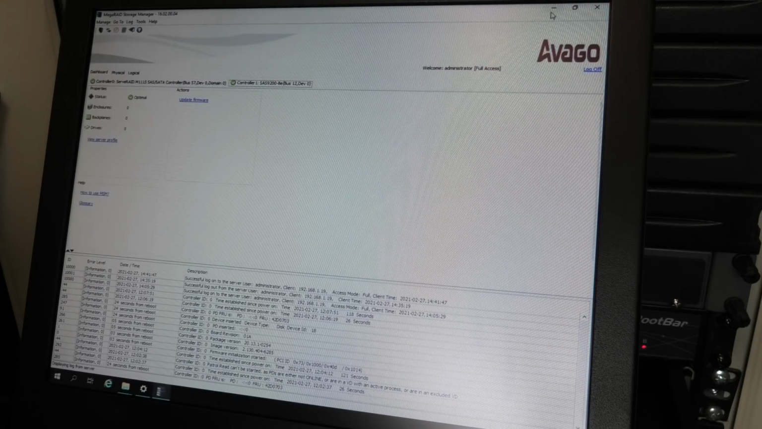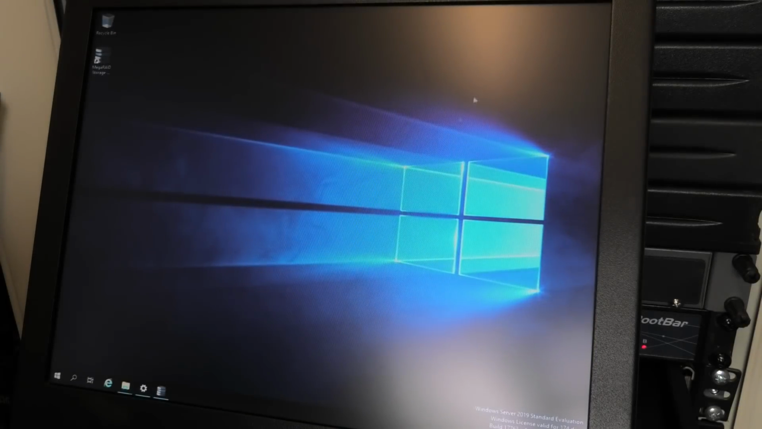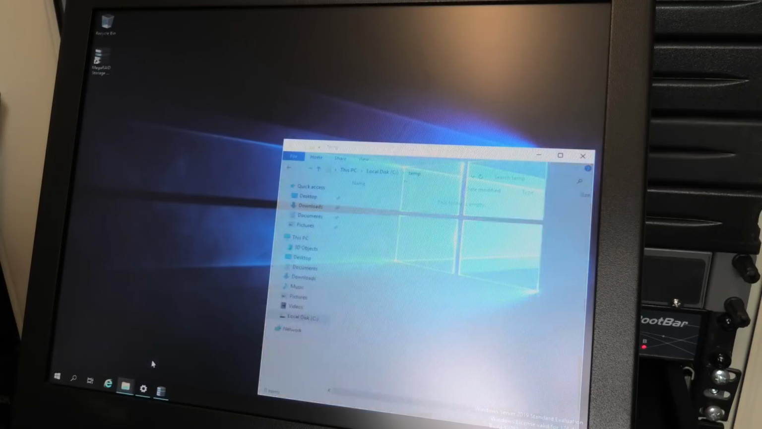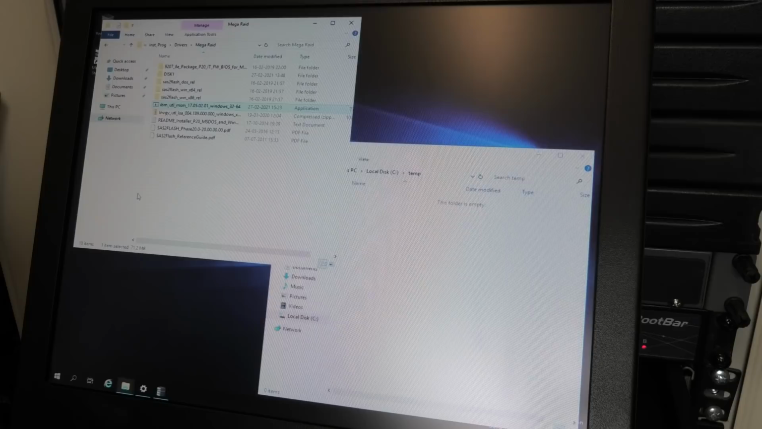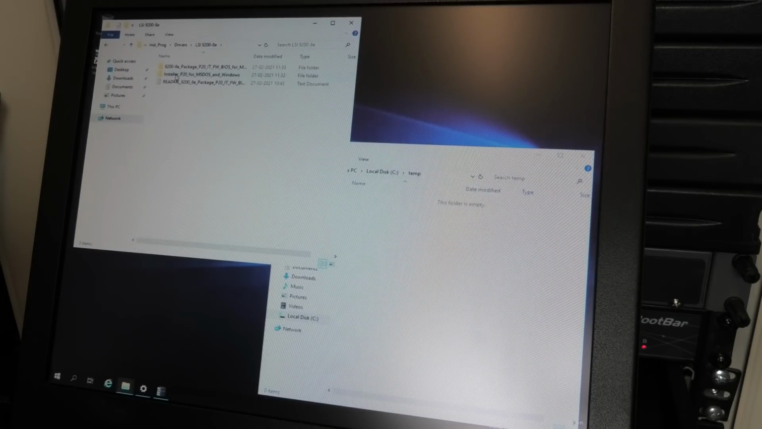I need to copy the firmware over. I want it to be locally on the server before I start this, because it's not a great idea to firmware upgrade from a network location. It is ever so slightly more safe to have it locally. We're going to go in here, in there. Nope, that's not the one.